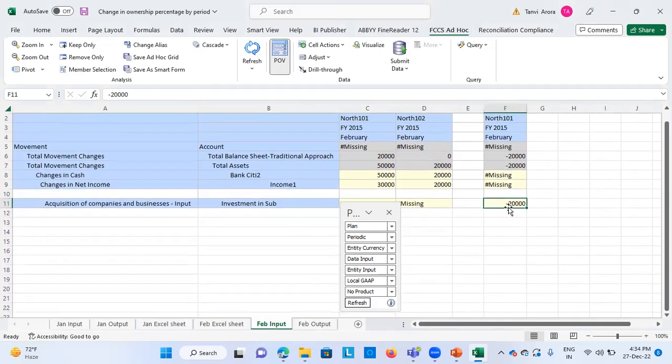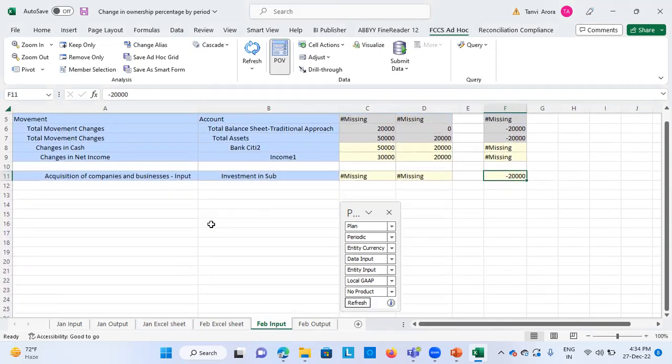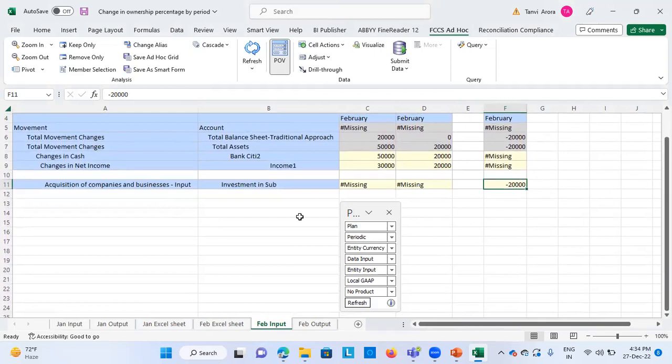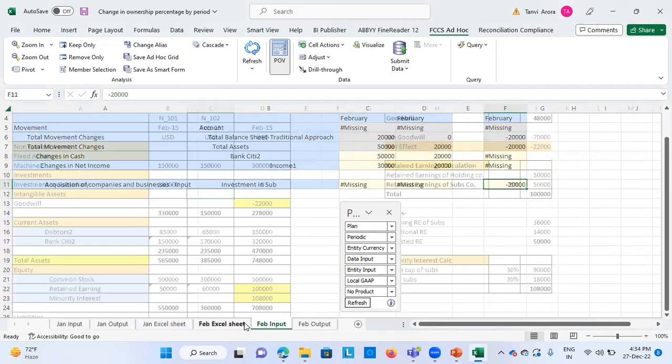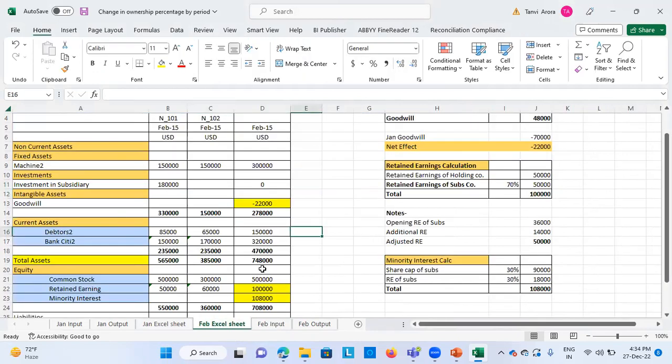Now, considering this scenario, we will see the output in our Excel sheet. What changes will happen, or what impact it will create on our goodwill, retained earnings, and minority interest calculation. So this is my again prepared balance sheet. Now there is no change in machinery. This is fine. As you can see, the investment from 2 lakh has reduced by minus 20,000. Then it has become 1,80,000.